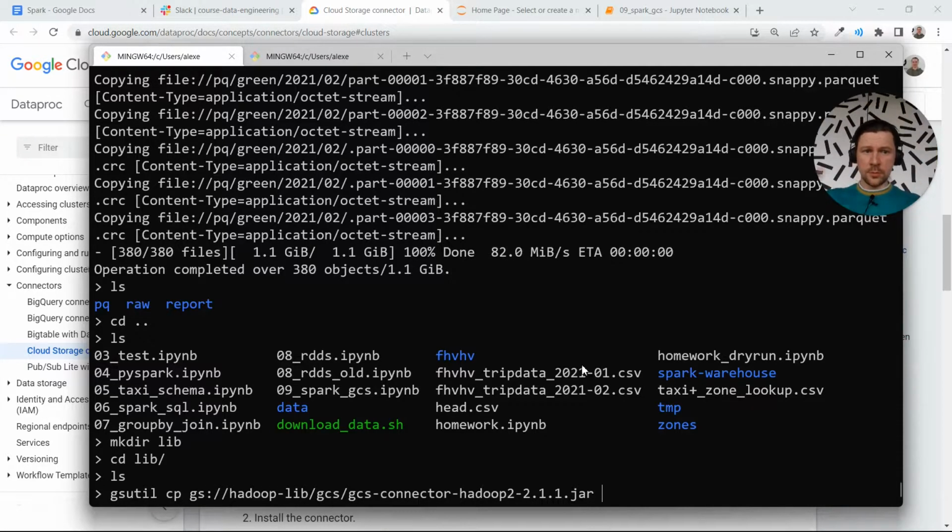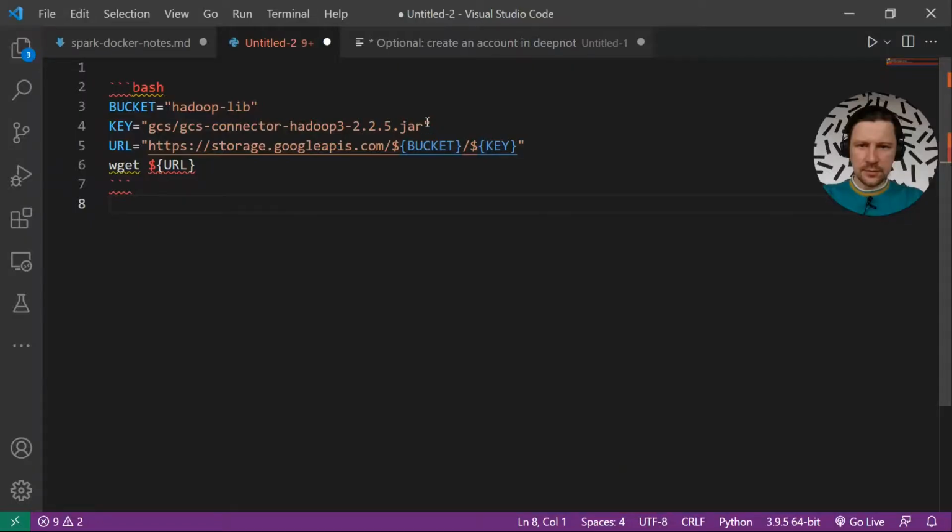So I'm copying from a remote location to a local location. And we actually need Hadoop 3, because remember, the Spark we downloaded was for Hadoop 3. Not that it makes much difference for us, but this is just the thing we need to download. And then we need the version. As for the version, I have it somewhere here.